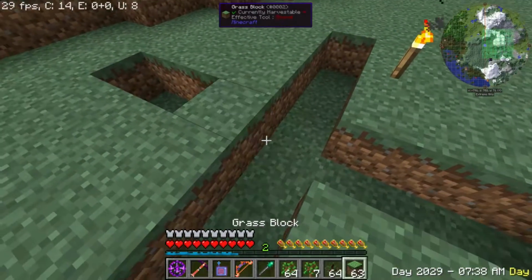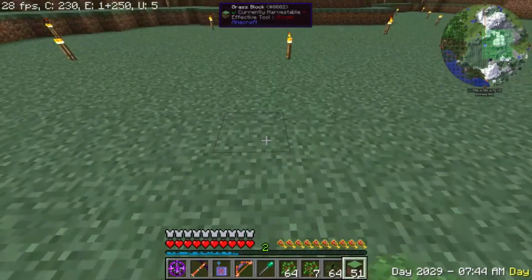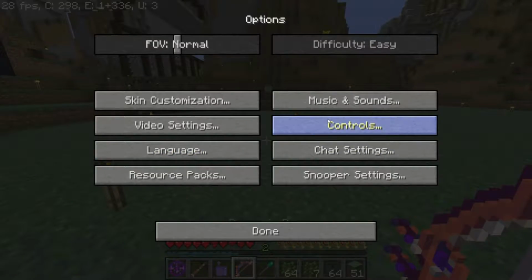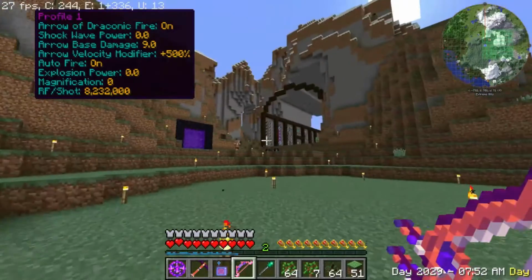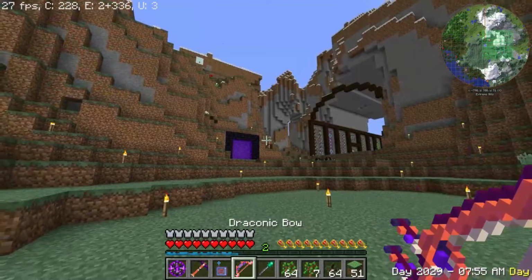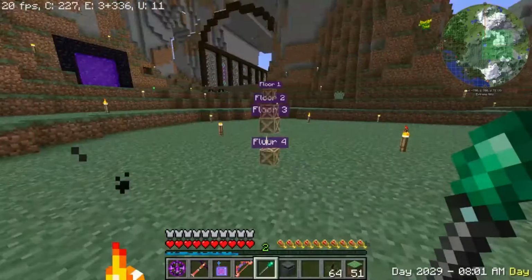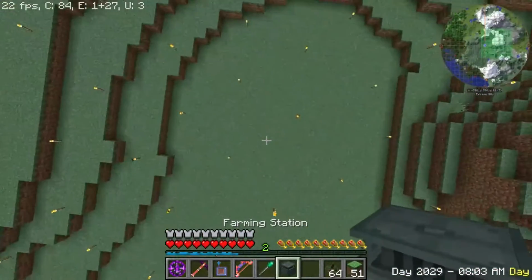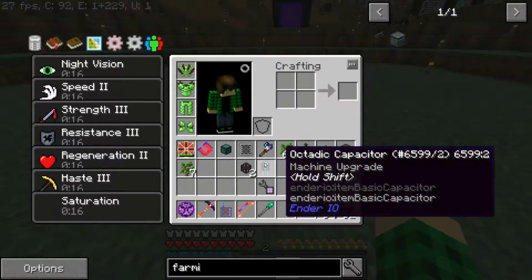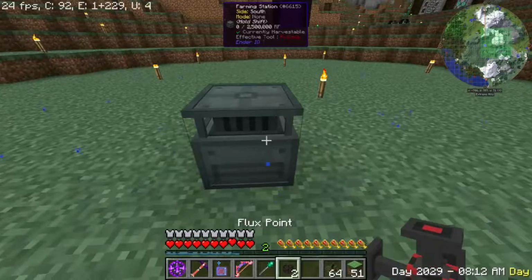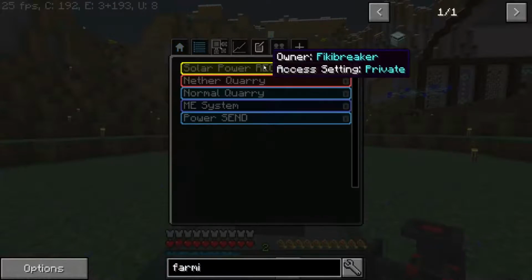Yeah, I'm also no longer running quantum quarries because they seem to be supremely laggy, so I'm only running the ore miner and the resource miner. And I'm gonna turn down the volume just a tad. Yeah, I can show you the bow. I can hit him. There we go. Insta-kill. Farming station. Let's put it here-ish. Perfect. Let's give it an octadic capacitor. Let's just give it some power on the top for now. I'm gonna put the ender chest there, but I wanna just give it some power.